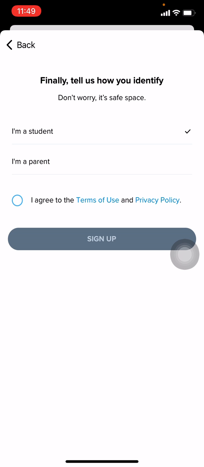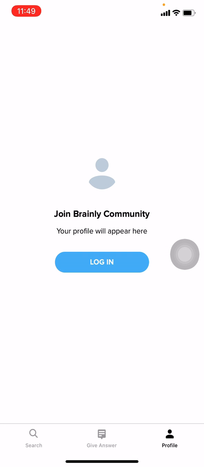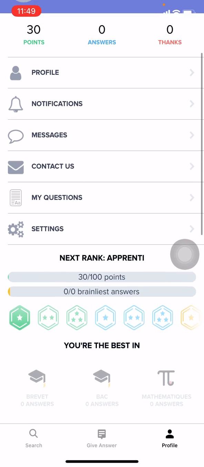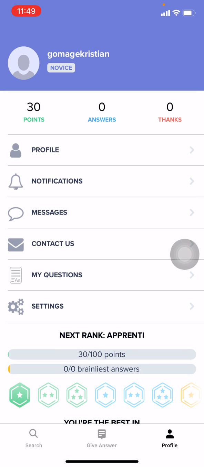Here you can choose I am a student and tick on the small box and tap on sign up. Here you can see I have easily signed up to a Brainly account. In this way you can also sign up to a Brainly account.